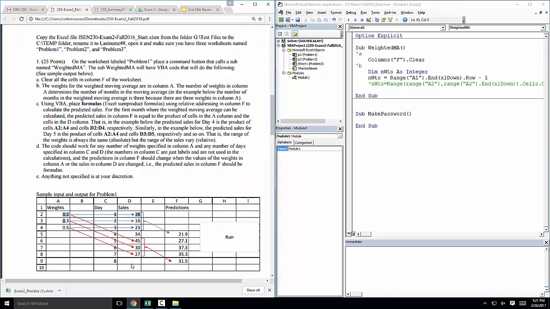So next problem, replace formulas, Excel SUMPRODUCT formulas. We're going to use the SUMPRODUCT using relative addressing in column F to calculate the predicted sales. For the first month where the weighted moving average can be calculated, the predicted sales in column F is equal to the product of cells in column A and the cells in column D.